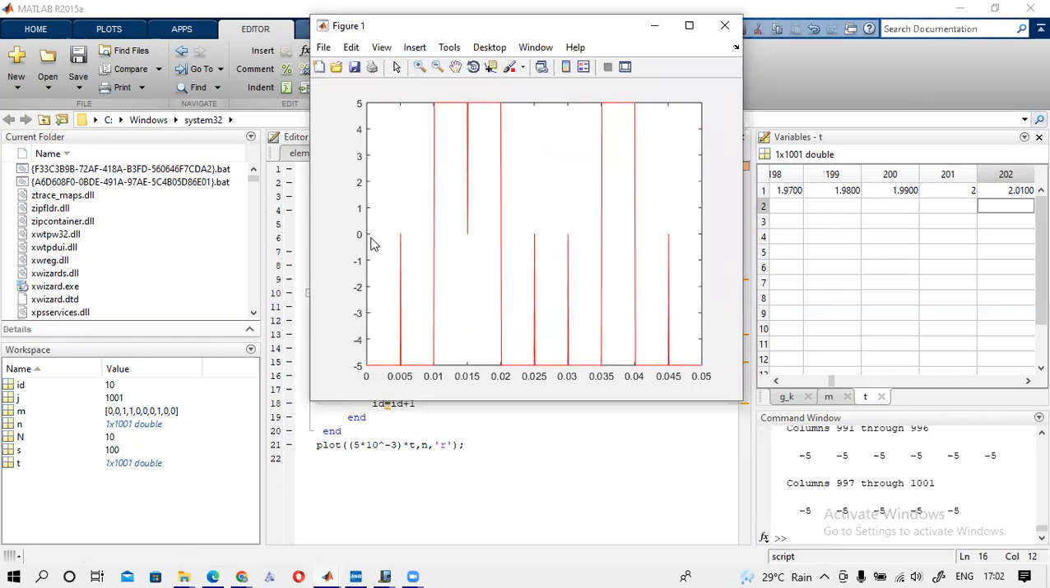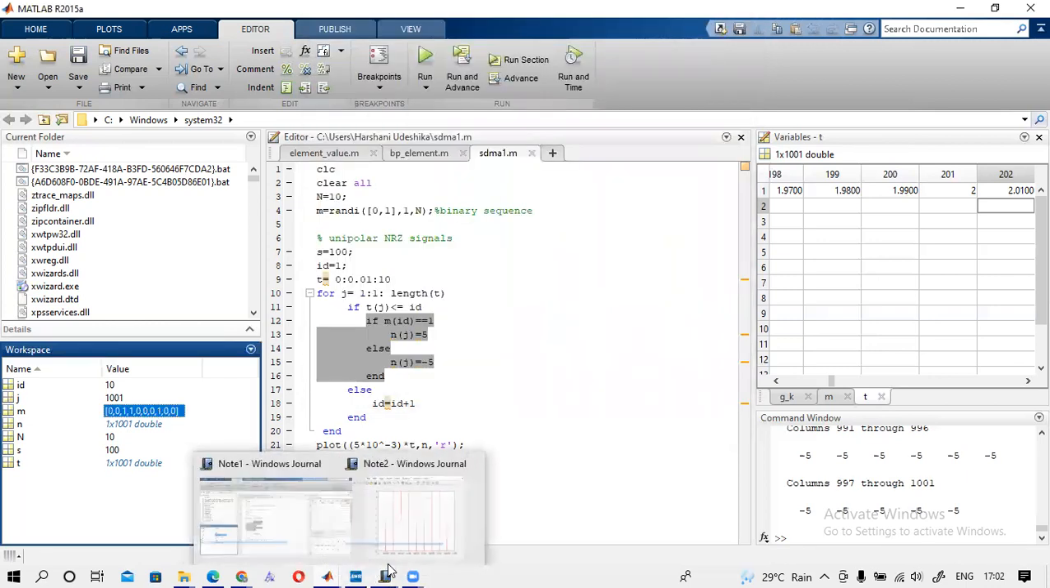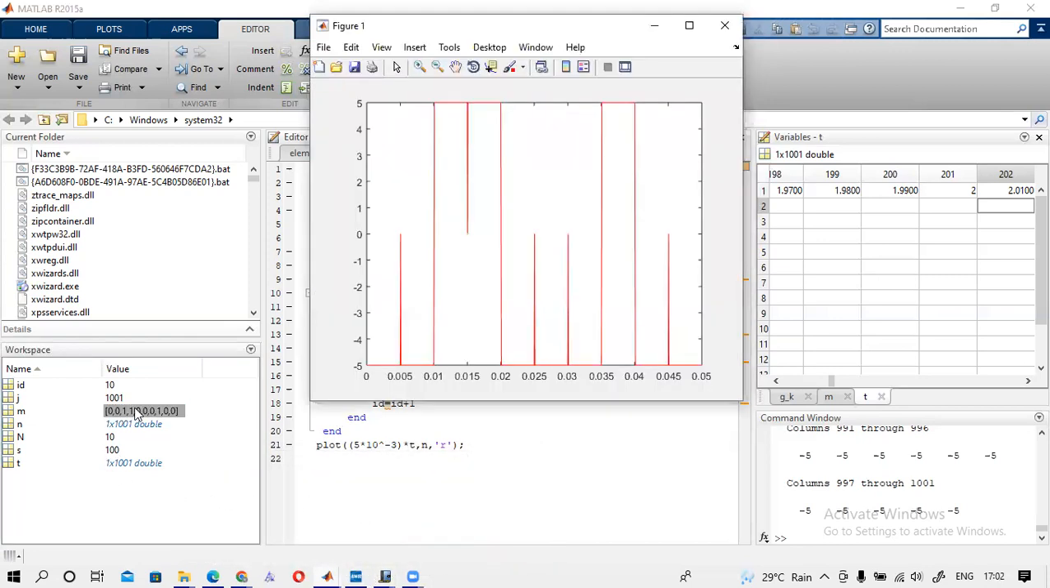Now you can see 0, 0, that means -5, -5. Then 1, that means +5. Again 1, +5. Then 0, -5. I am looking at this bit stream and comparing it with my line coded signal. Here you have 0, 0, that means -5, -5. Here you have 1, +5. Again 1, +5. Then 0, 0, 0, that means -5, -5, -5. So I get the signal.